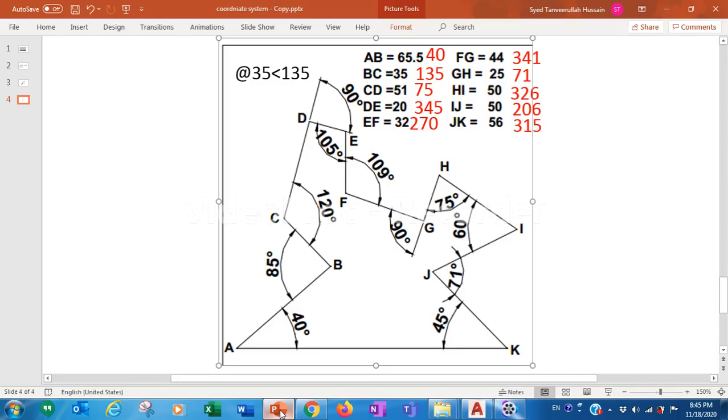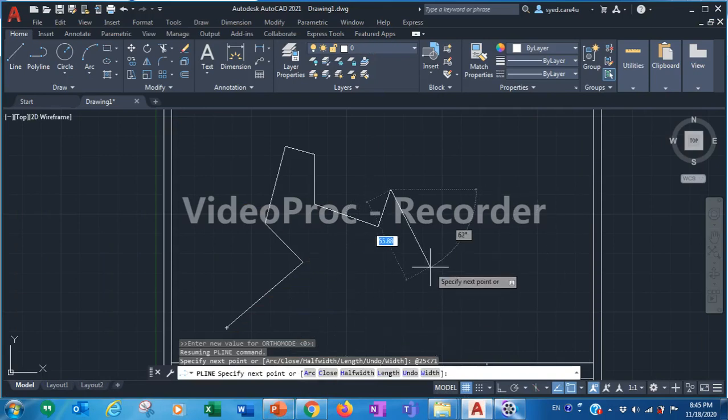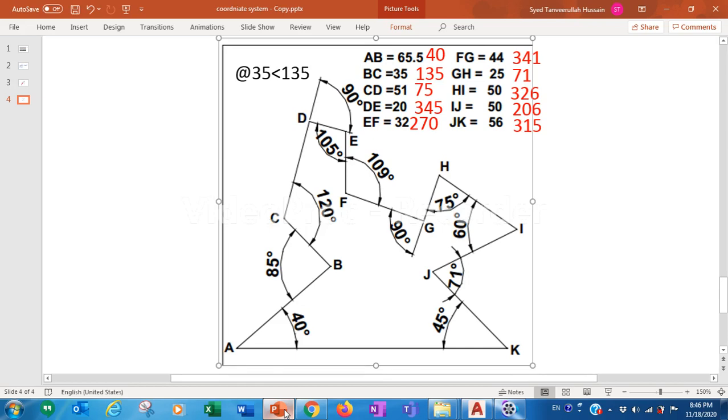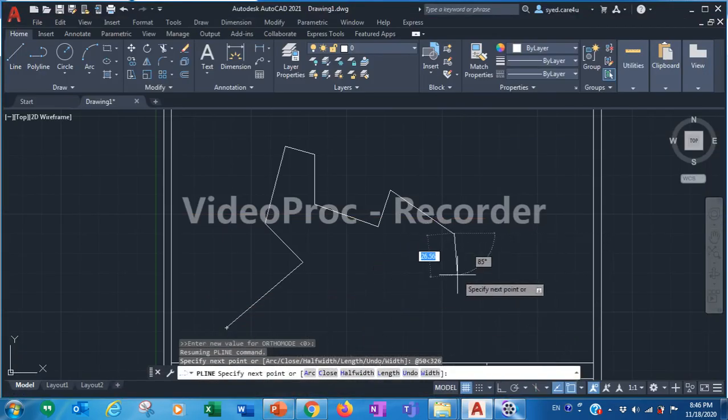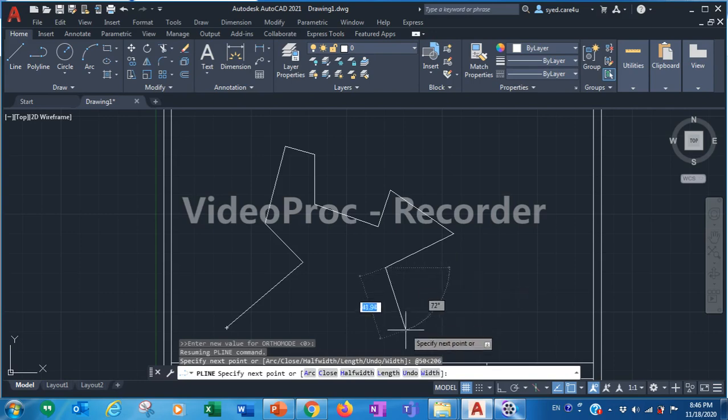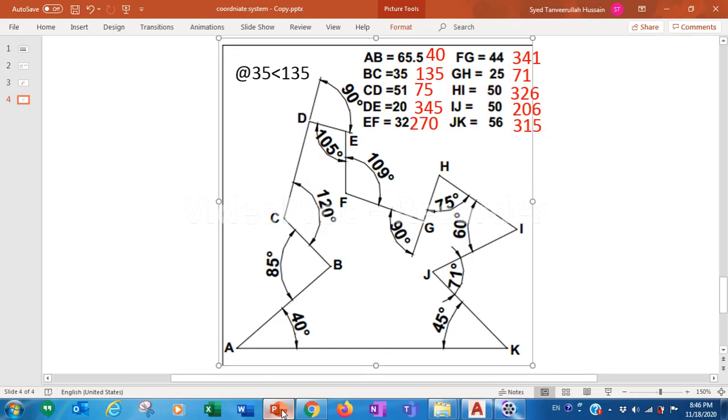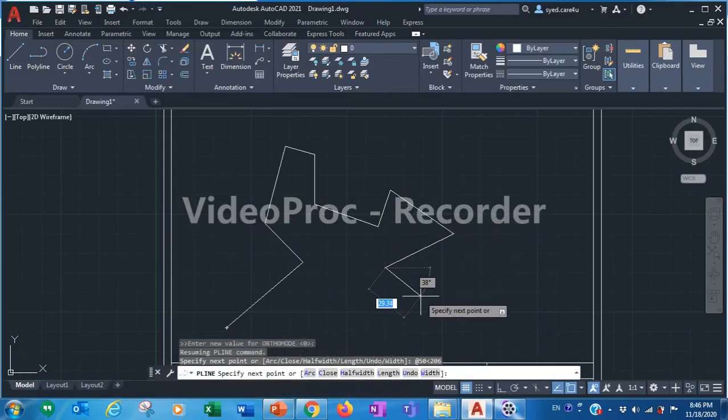Now 50.326. 50.326, then enter. Next, 50.206. 50 less than 206, enter. Now 56.315. Okay, 56.315.